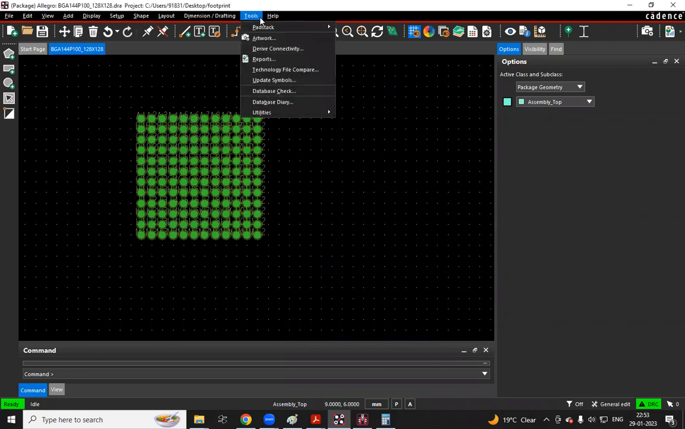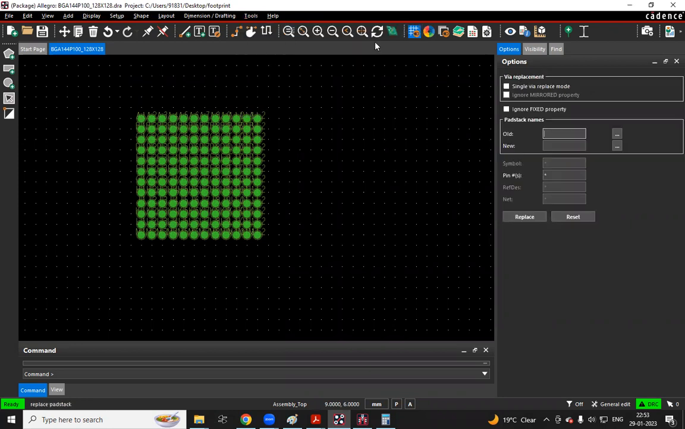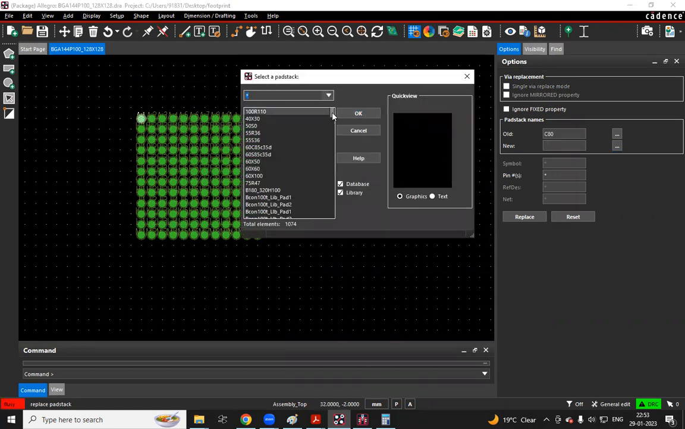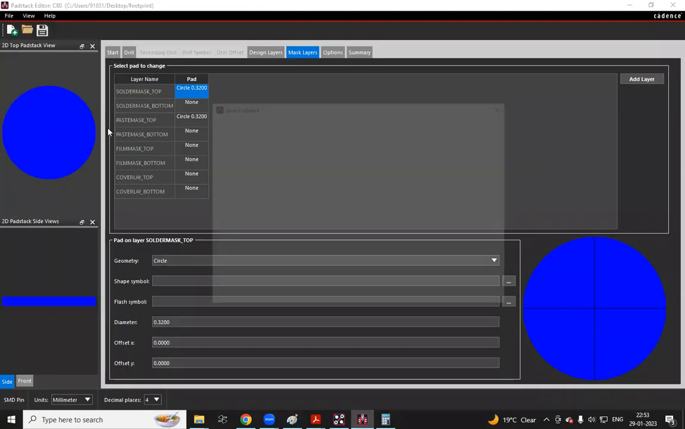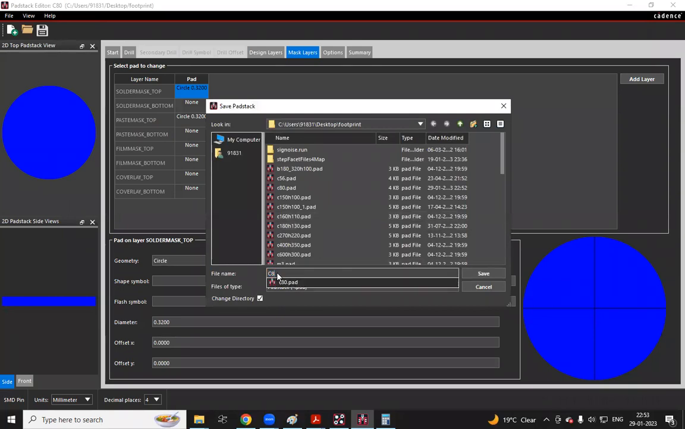Go to your tool, pad stack, replace, then come to your options, choose old. Which one do I want to replace? This one I want to replace. With which one? By C32, right? Nothing is there. What name is given here? Oh, C30. Save as C32.